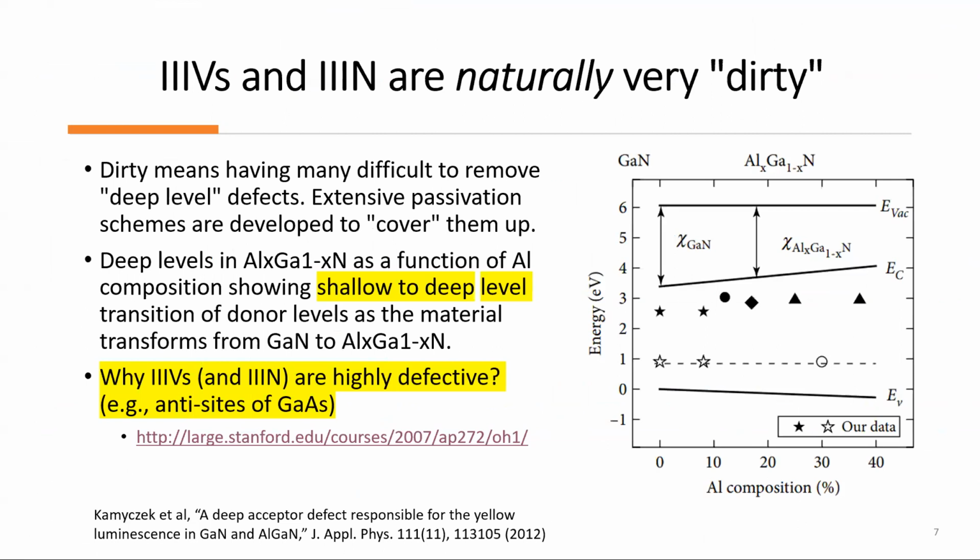And if you put that into aluminum GaN, it has the same problem. Not exactly the same, but similar. The crystal has a lot of deep level defects inside, and these defects are very difficult to remove. You can cover them up to some extent, but you cannot really remove them. Nobody can do that yet. Okay, and so that's the problem.